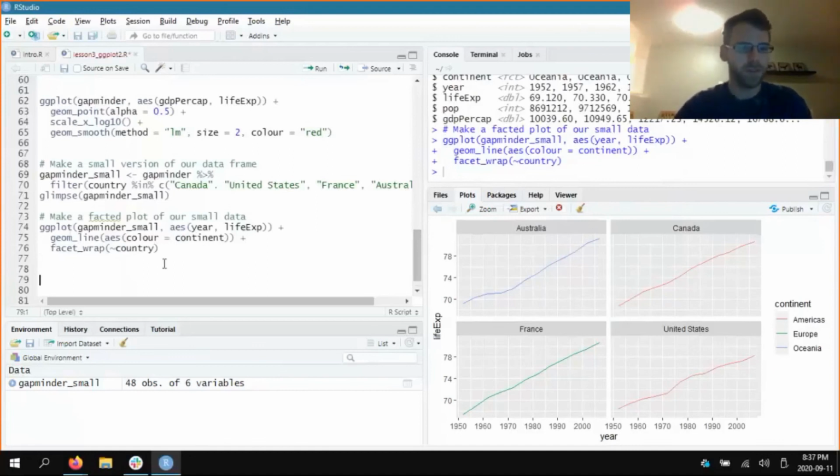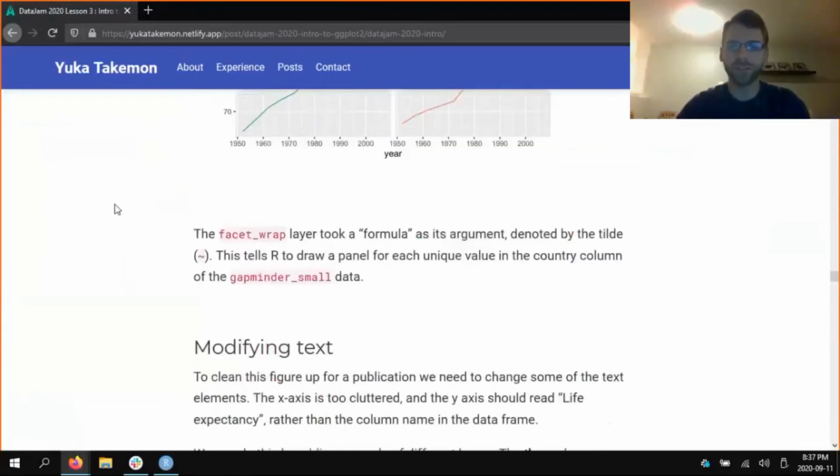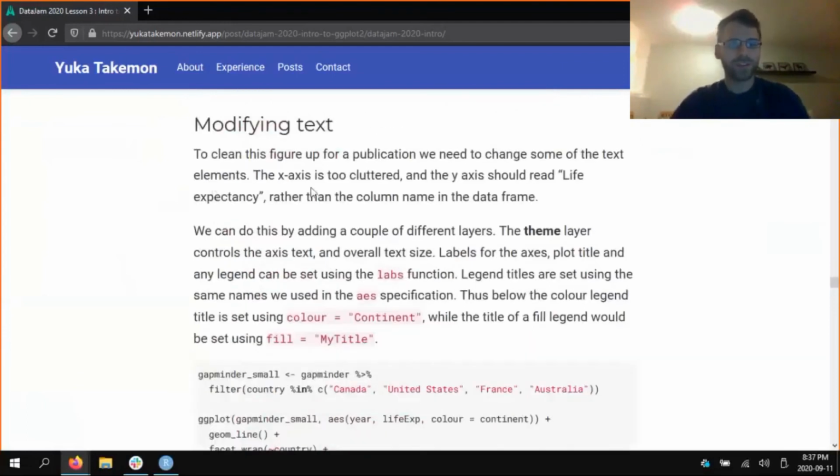So keep moving on here. I apologize if I'm moving a little quickly, but I would like to try and get through as much of this as we can tonight. The next thing we're going to talk about is how to clean up our figures and maybe make them look a little bit nicer.